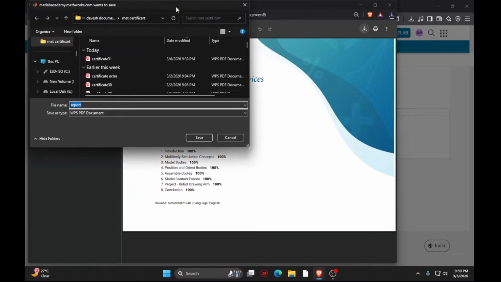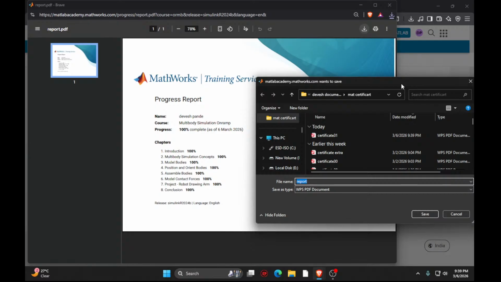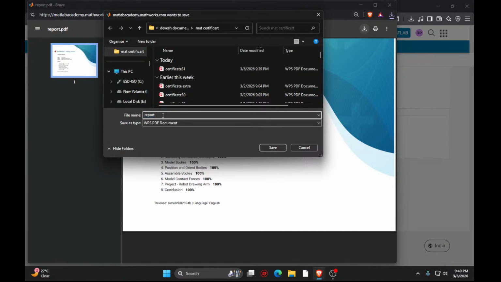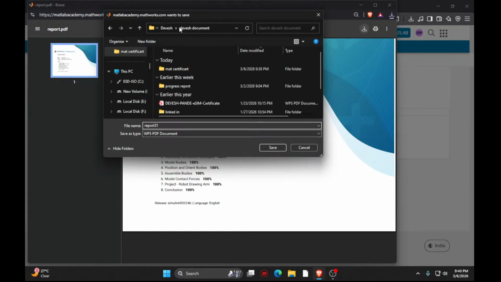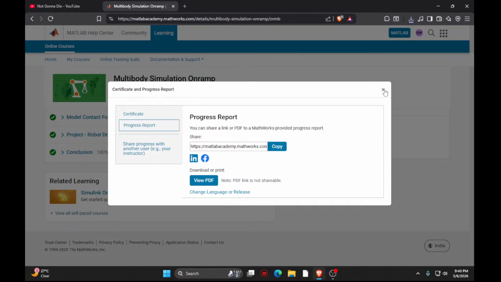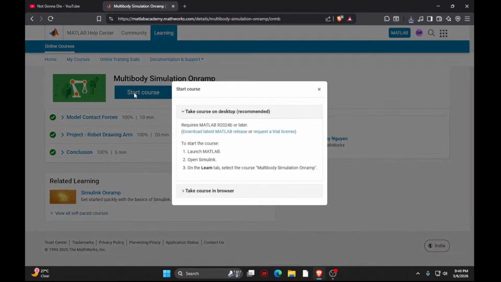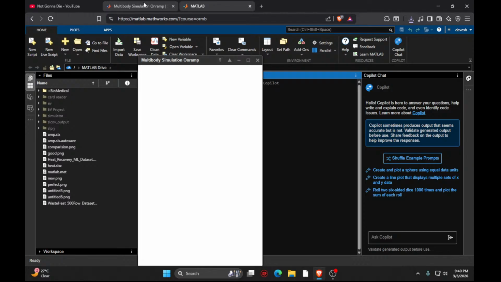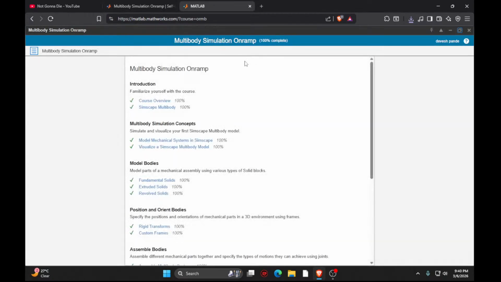It's the progress report where I have learned about the introduction, multi-body simulation concept, model builds, position and orient bodies, assemble bodies, model contact force, and robot drawing arm simulation. 31. So what will I do? I will take that part in a simulation. I will take that SLX file, although the parameters are very much needed there, but we will think about that. Sorry, we will see about that later.